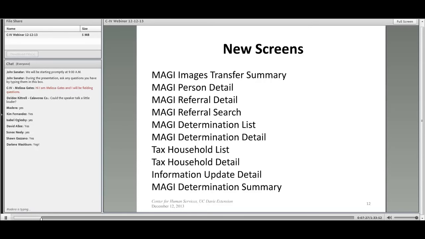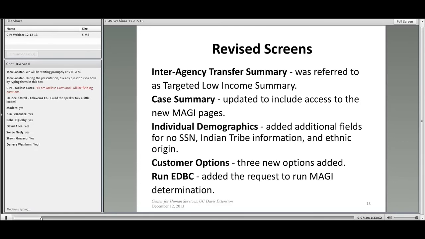The revised screens, as we had mentioned earlier, include the interagency transfer summary, which used to be called the targeted low-income summary. There are changes to case summary, so that we can access the new MAGI pages. Individual demographics have added additional fields for persons who have no Social Security number or who belong to an Indian tribe, and we've added additional ethnicity or ethnic origin. Customer option has had 3 new options added, and Run EDBC now has the request to run MAGI determination.